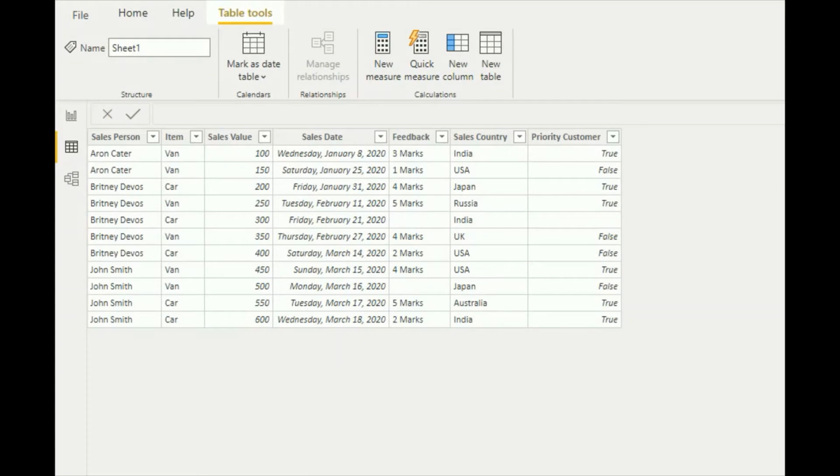My dataset contains salesperson, item, sales value, sales date, feedback, sales country and priority customer. You can download this dataset, and the link is mentioned in the description section.